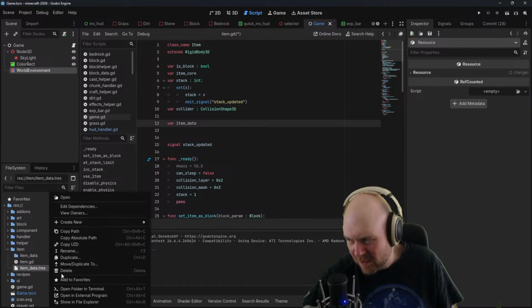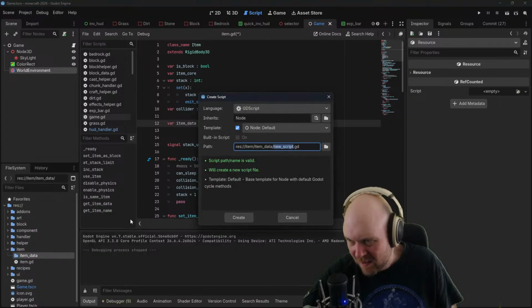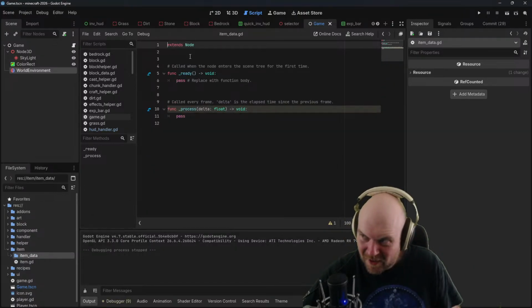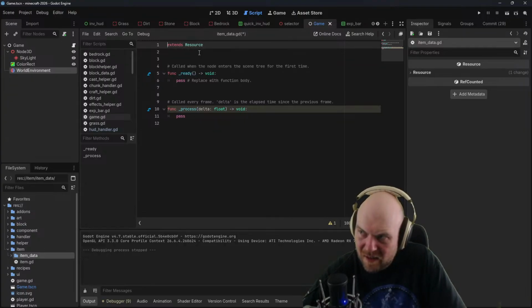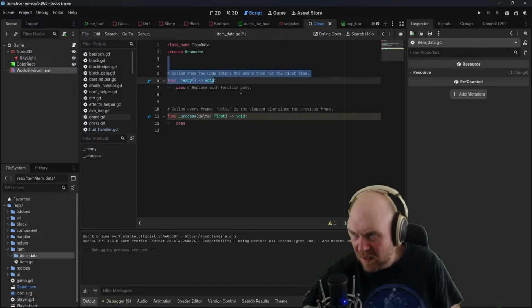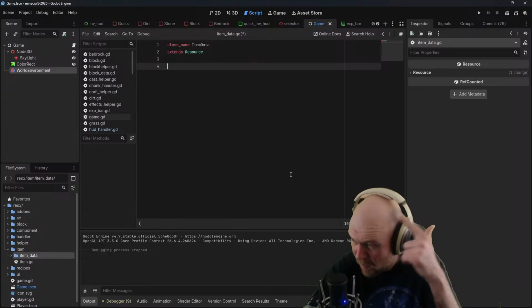No, it's not a resource. It needs to be a script that extends resource. Item data does not get any of those functions. Okay, what do I need?